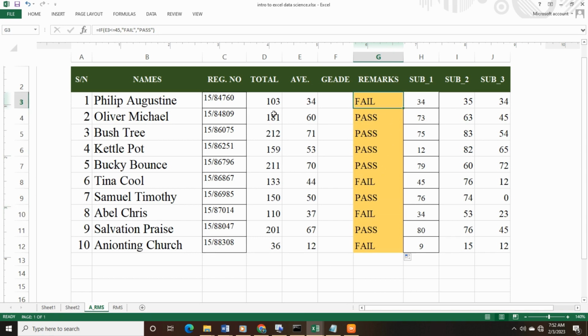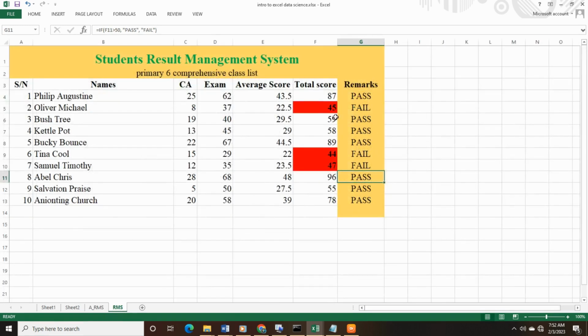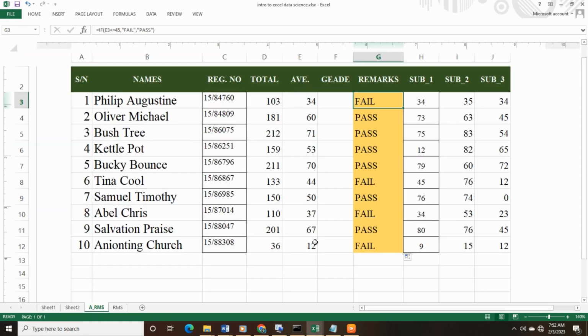Now remember, if anybody failed, we want to mark it red, right? Like we did before in our previous class, with conditional formatting. So let's do that in the score sheet. Anybody that failed, we want it to be red. Or maybe we can even remove this background and make it red. What do you think? But I want to do it in the average.